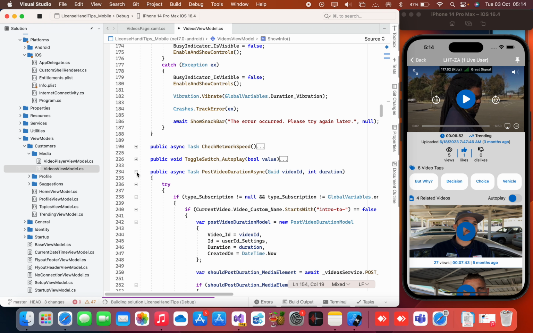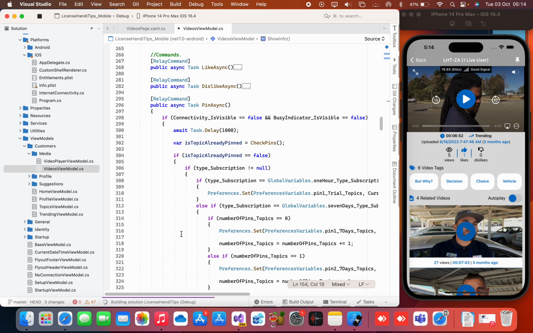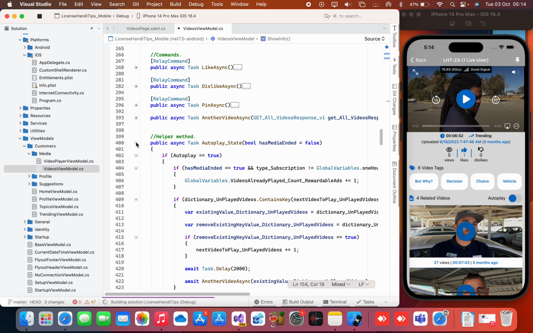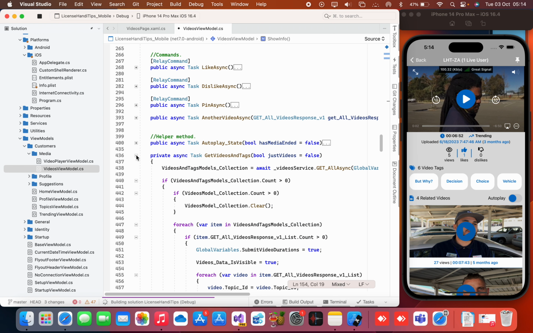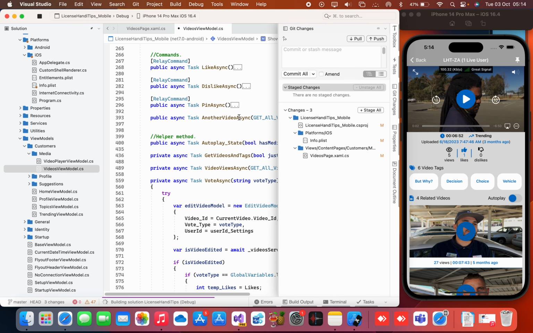This won't impact. This won't impact. This won't. Now the pinning, it won't impact, because you're gonna have to tap that pin. So I'm not worried about that one. Autoplay, it might not.